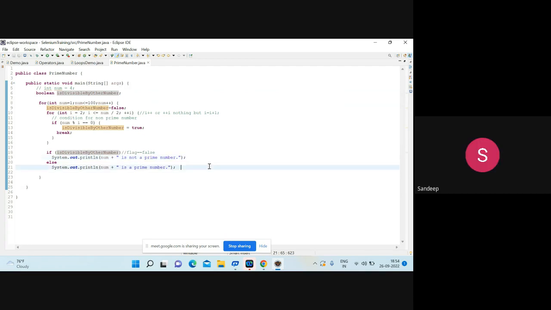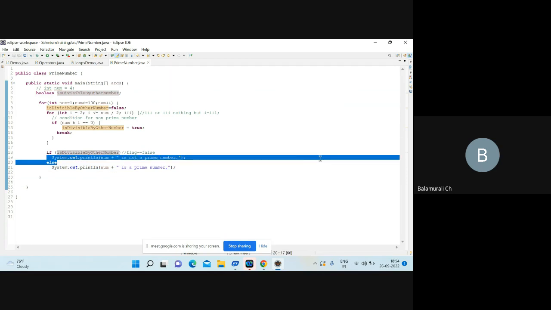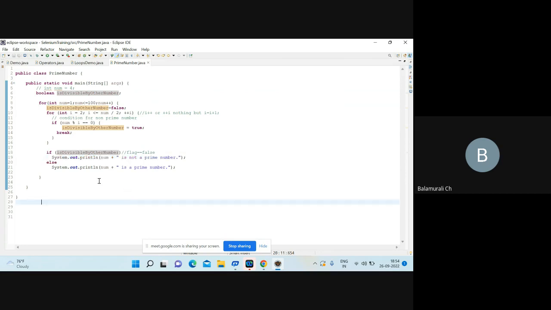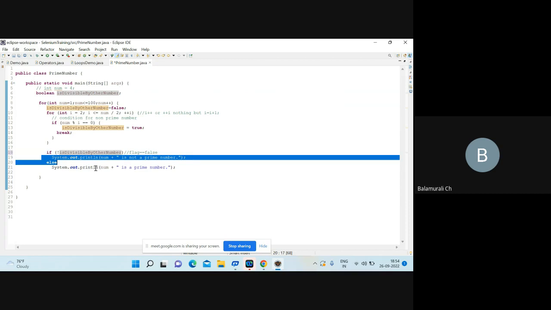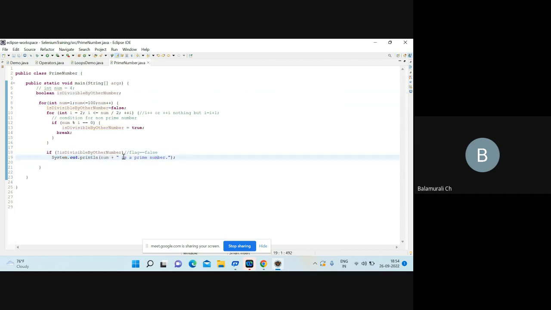My question is only to print the prime numbers, right? So in that case, what should I do? I will remove the else case and remove this message. I just want to print some space. That's it. Let's see.